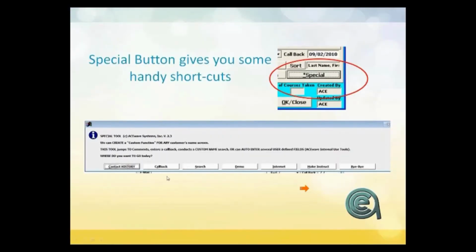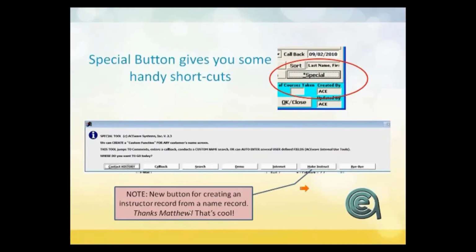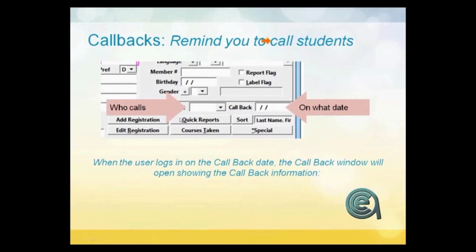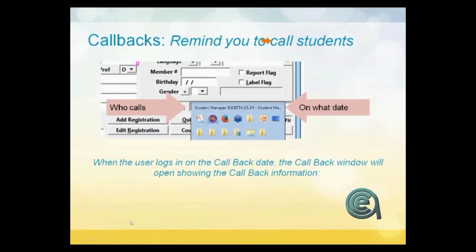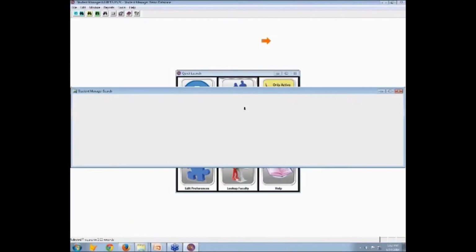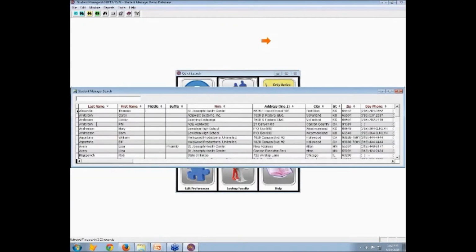And we talked about callback, putting in a callback date, instructor record. We've covered that. Great tool for you. Callbacks. And again, where do you do that? It's done on the lower right of the screen. And again, we showed you when we launched the system how that works.